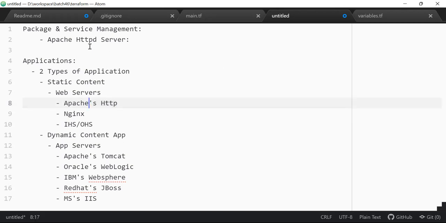That's about understanding the concepts of the servers before going to the demonstration. Is it clear about these points?